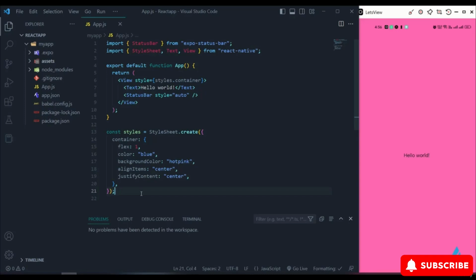Hello and welcome to this new lecture on core components. In this lecture, we'll cover a simple technique to create manually the entire structure of our app.js file.